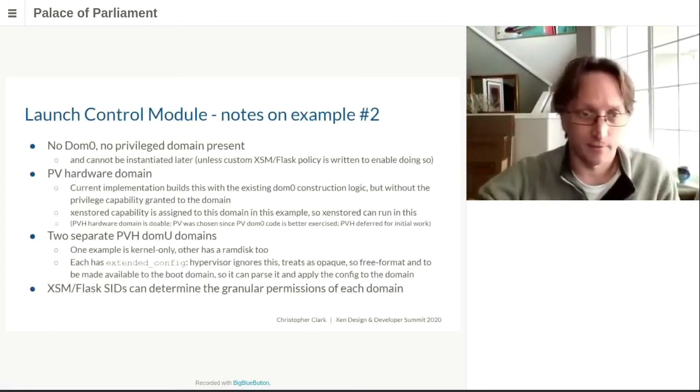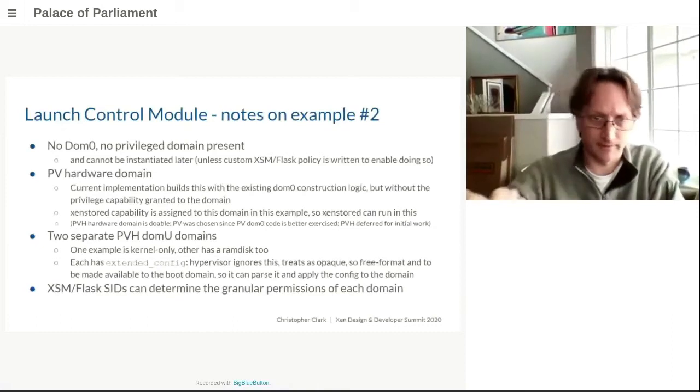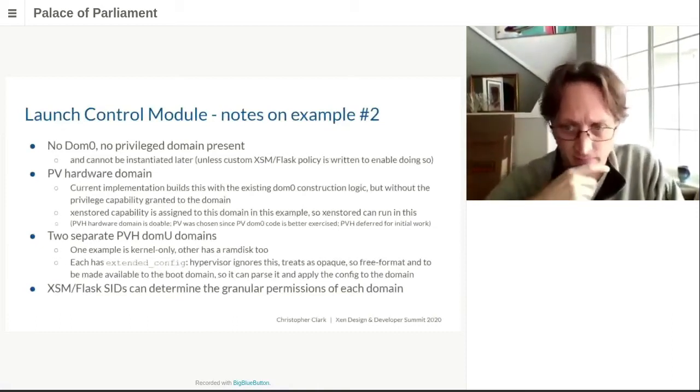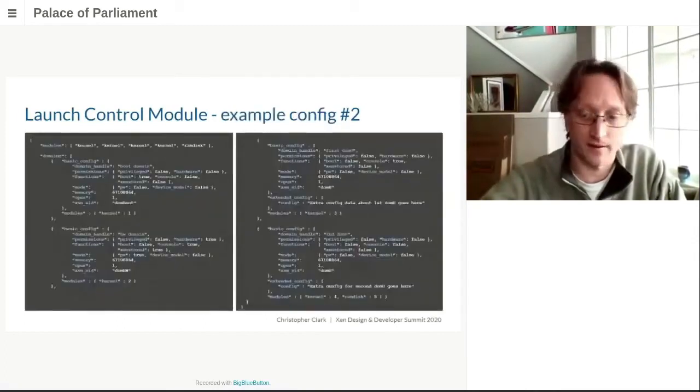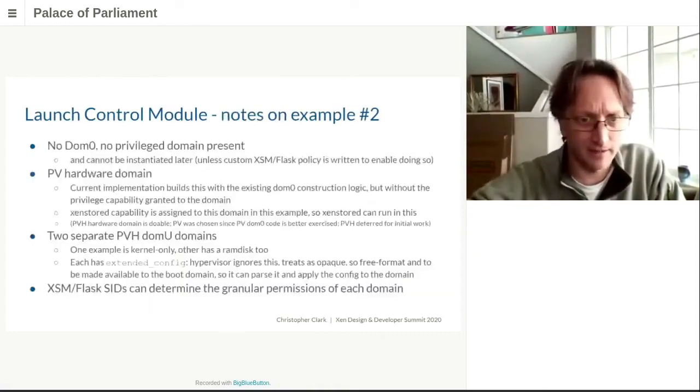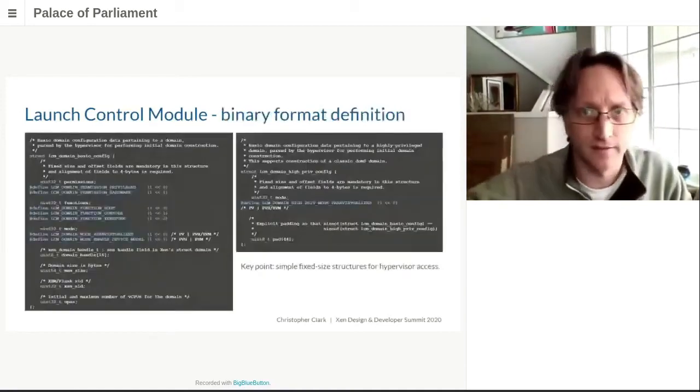And in the config file, we've got two PVH domains. As I just described, it's a free format config in the extended config, and then the XSM Flask SIDs, which are associated with each of these domains as one of the items in the basic config, can determine the granular permissions of each domain.